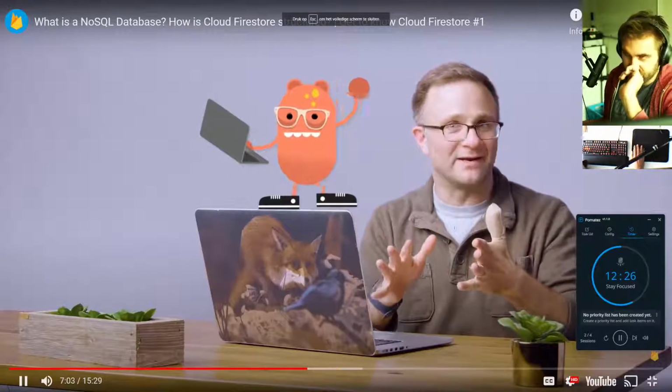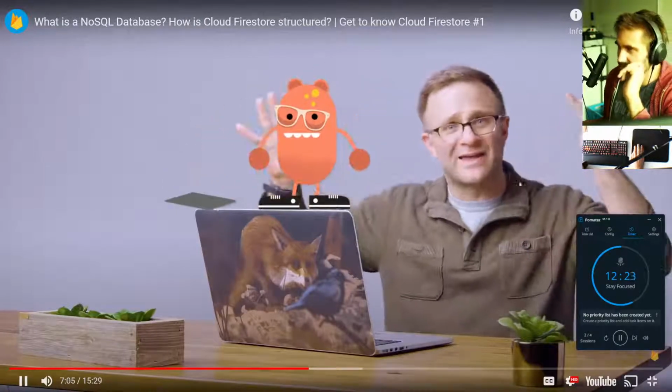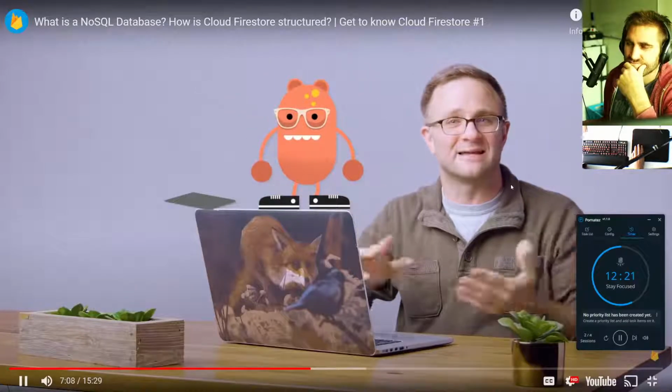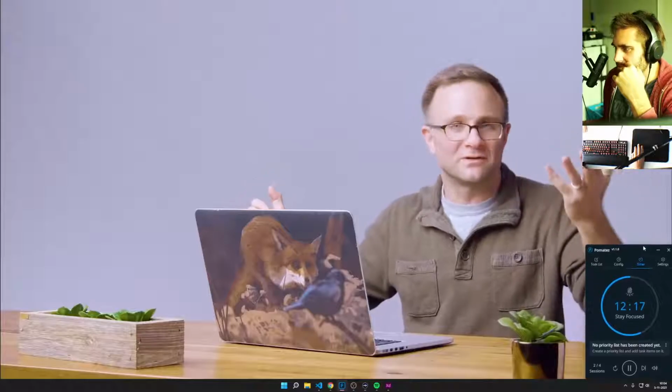Coming from a traditional relational database world, you're probably freaking out right now, right? You're like, what are you doing? You're gonna have duplicate data all over your database, and that's like the worst thing ever to happen in programming since goto statements. And you know, you're kind of right.